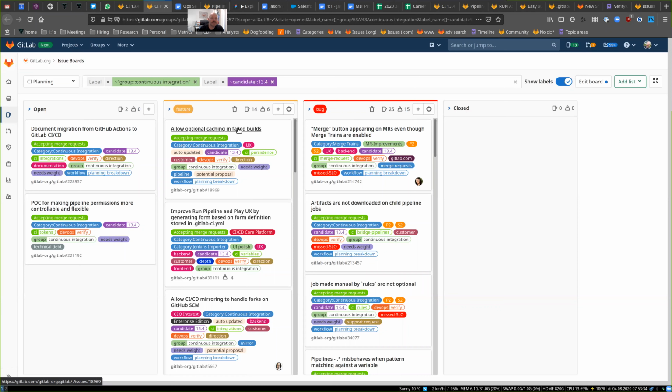This one is not mine. Allowing optional caching in failed builds. So this one is at the top, but it actually wasn't the highest priority one. So the order in here may be a little messed up at the moment. But what this one is, when you're running a pipeline, especially when you're setting up a project for the first time, you're often having a lot of build failures. And so we don't cache on build failures.